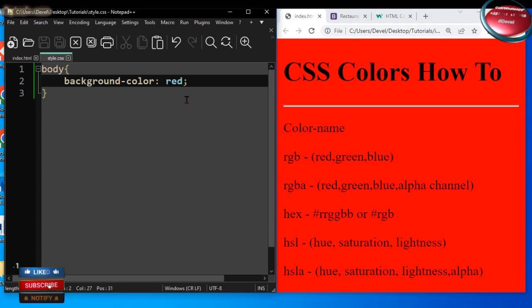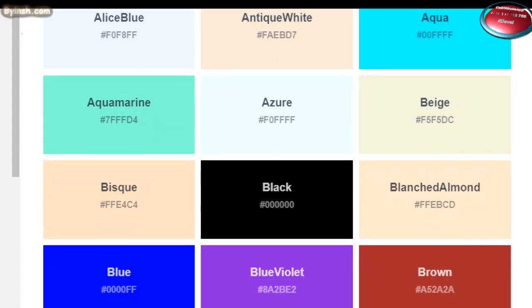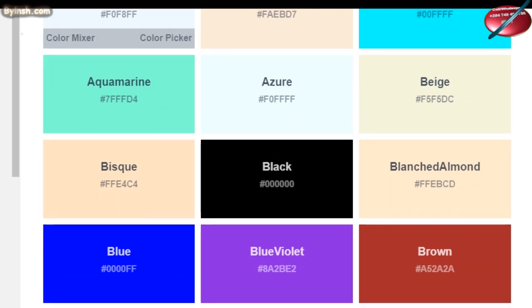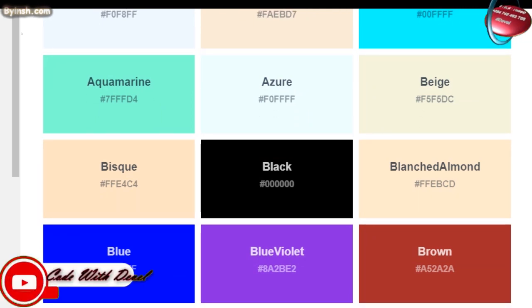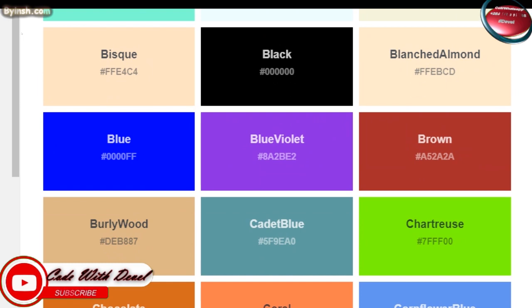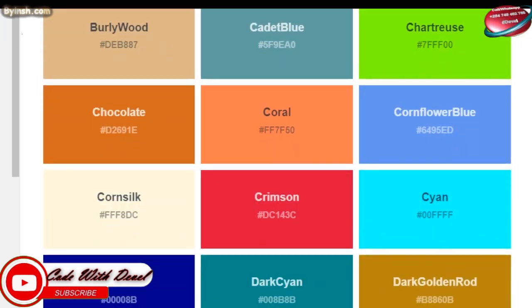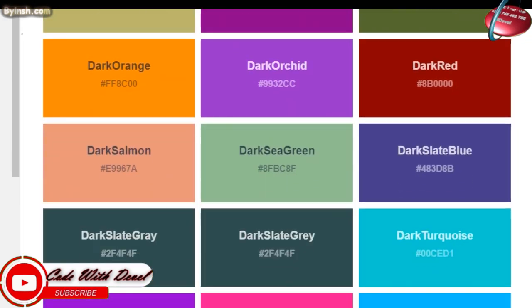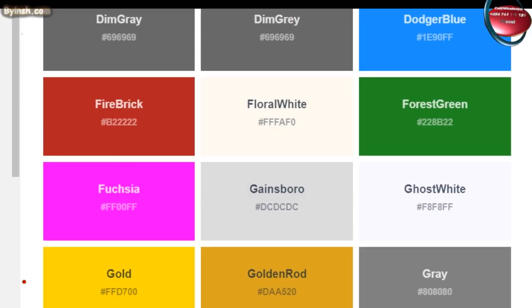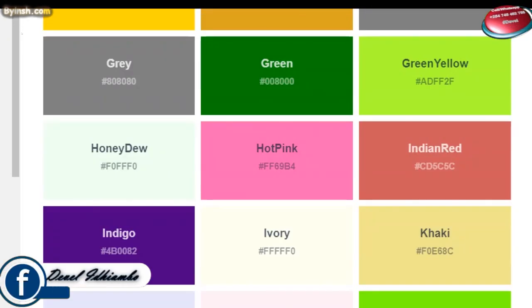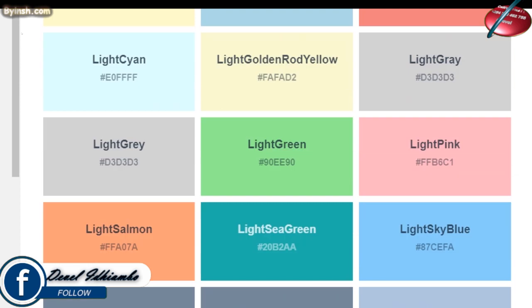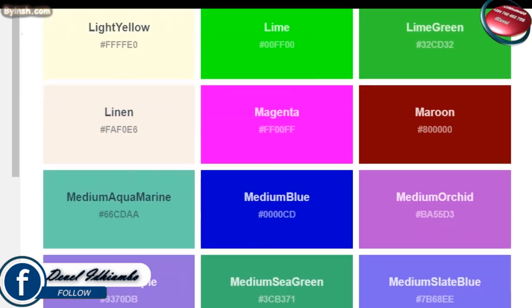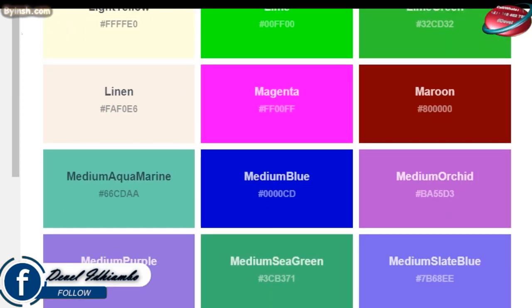There is a disadvantage here. Browsers can only support around 145 different color names. Play around with these colors: Alice blue, antique white. So just pause this video as you try to practice, because there are many of them. Just pick the color name and represent it by that. I want to use lime.